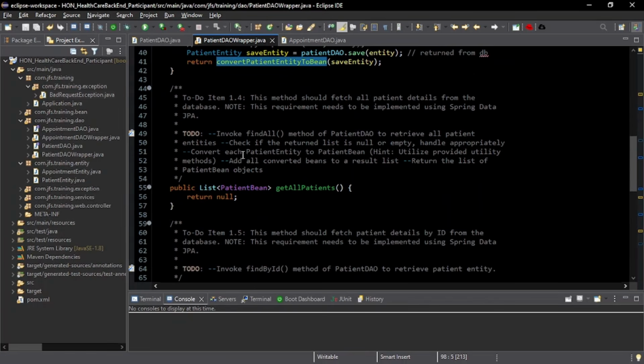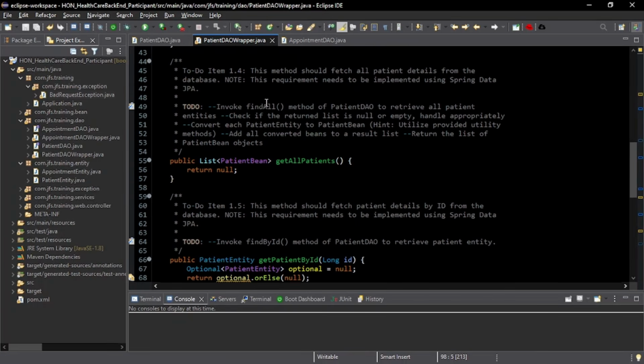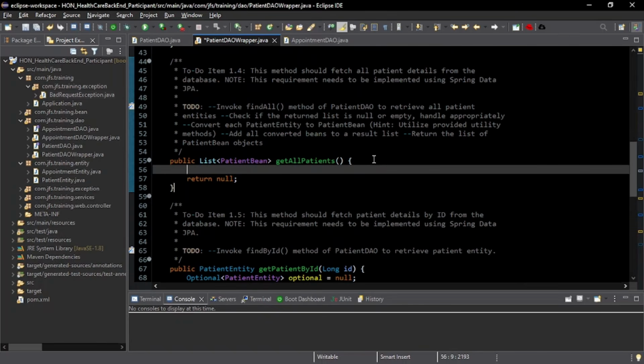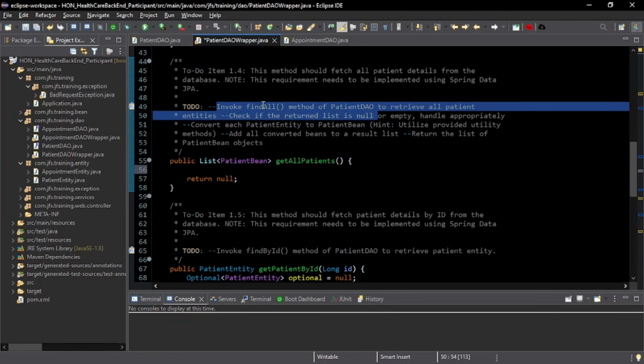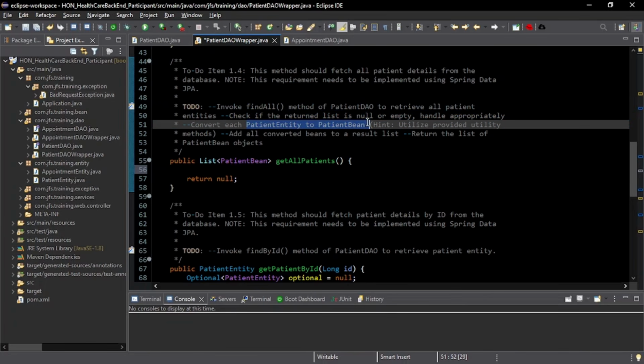Yes. Now after patient DAO, this is the first method and this is the second method that says findAll. We should call findAll, so we can read once. This method should fetch all. Invoke the findAll method of patient DAO to retrieve all patient entities. Check if the returned list is null or empty. Handle appropriately. Convert each patient entity to patient bean and return this.